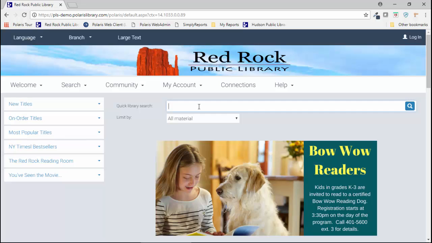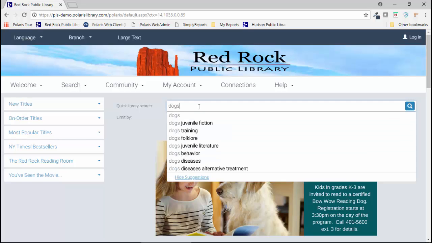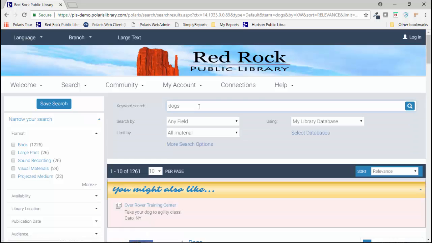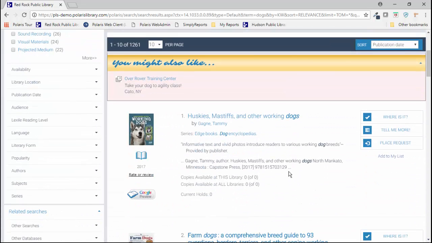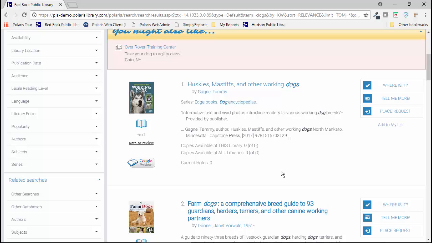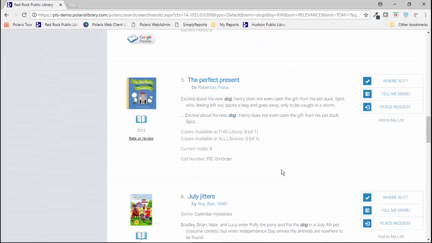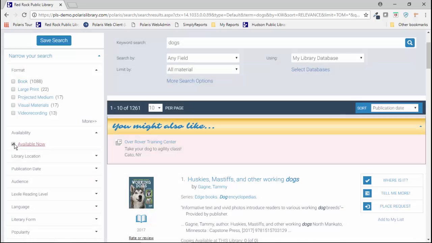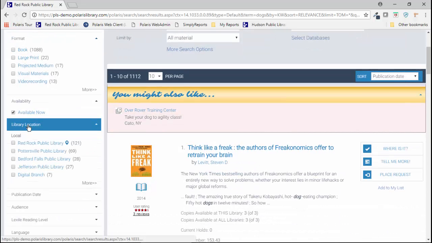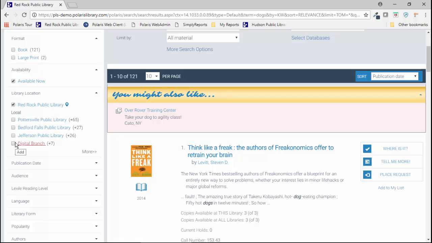Where's Waldo was pretty exact, but if I do a search for dogs, say, we get 1,200 results. They're all sorted by this library's choice for initial sort, which is relevance, but the patron can change it to whatever they like and go ahead and look on down through the multiple results. In this case, so many results that we might want to use our facets over here and limit by availability, limit by library location, for example, to our present location.